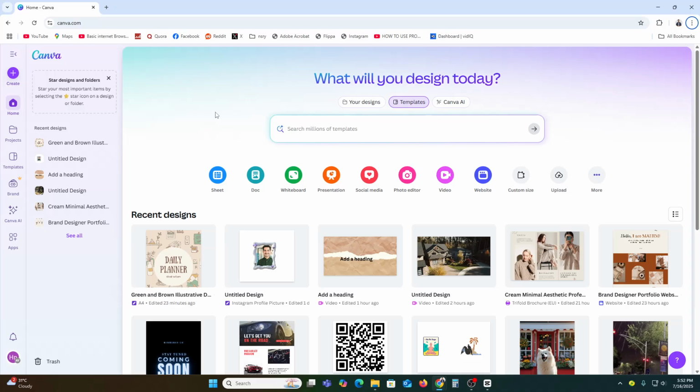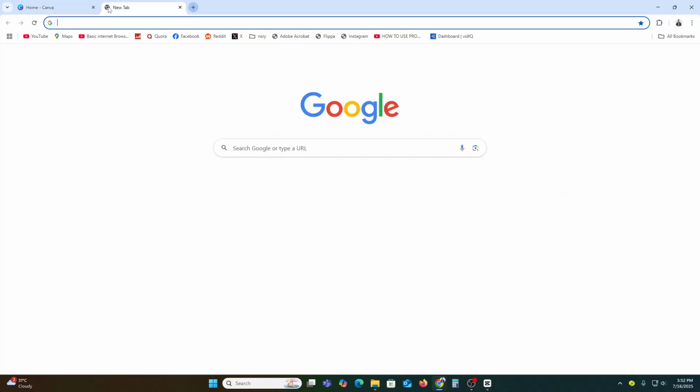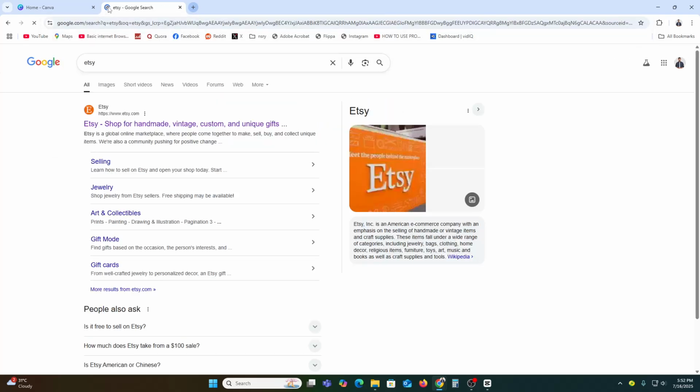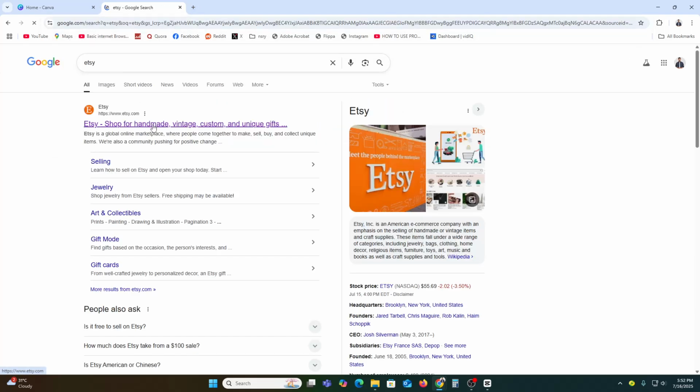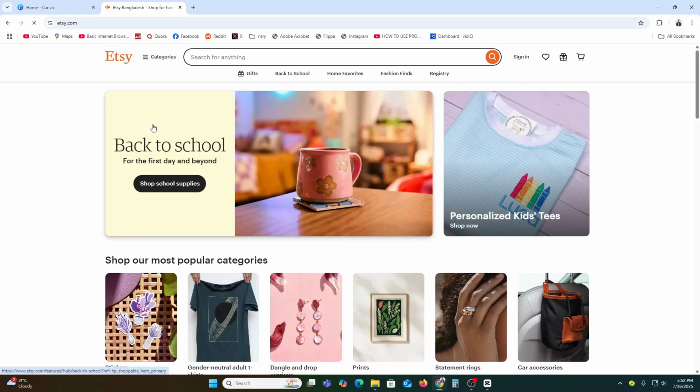So first of all, find winning t-shirt ideas. So how can you do it? Before you start designing, you need an idea that people actually want to wear. Head over to Etsy, Amazon Merch or Redbubble and search for popular t-shirt designs. Let's go to Etsy and search here, popular t-shirt design, and look for the trend.